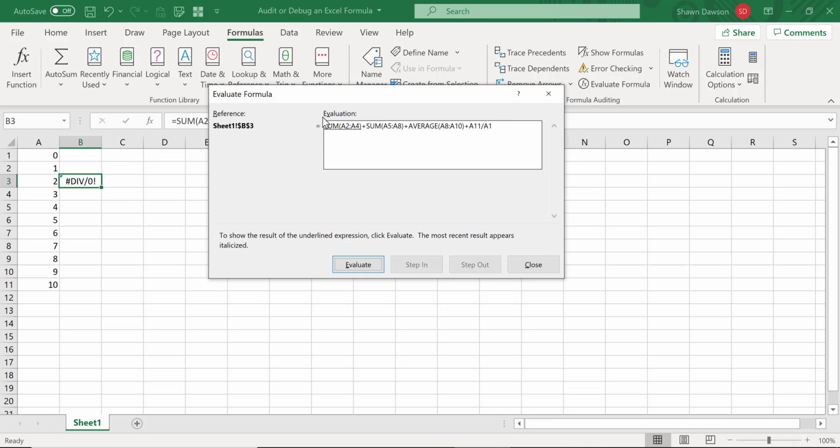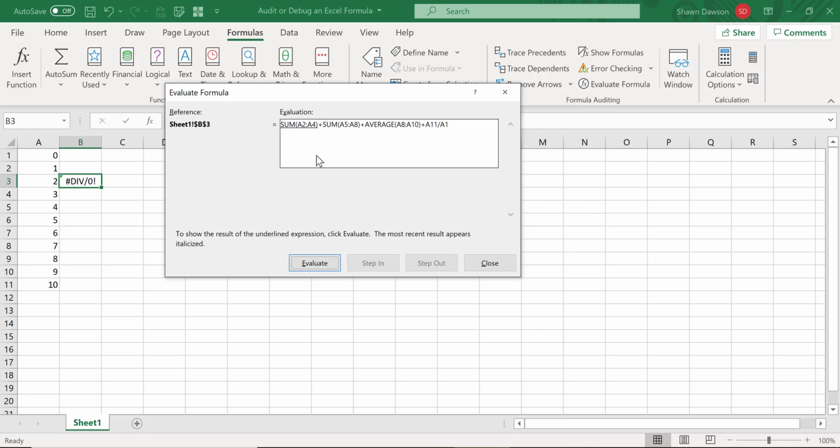Within this dialog box, it's going to show you the same formula that we have in the formula bar. And it's going to allow us to go piece by piece and see what the result is from each section of the formula. So if I click Evaluate once, instead of SUM A2 to A4, it's going to say the answer is 6. Okay, 1 plus 2 plus 3 is equal to 6.